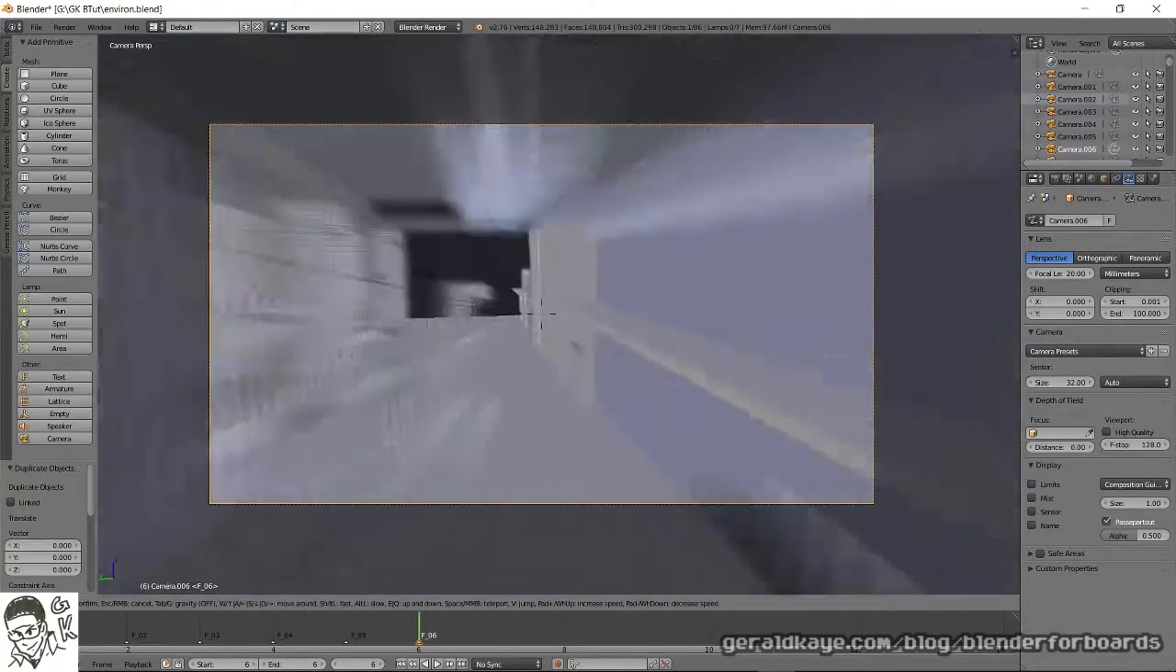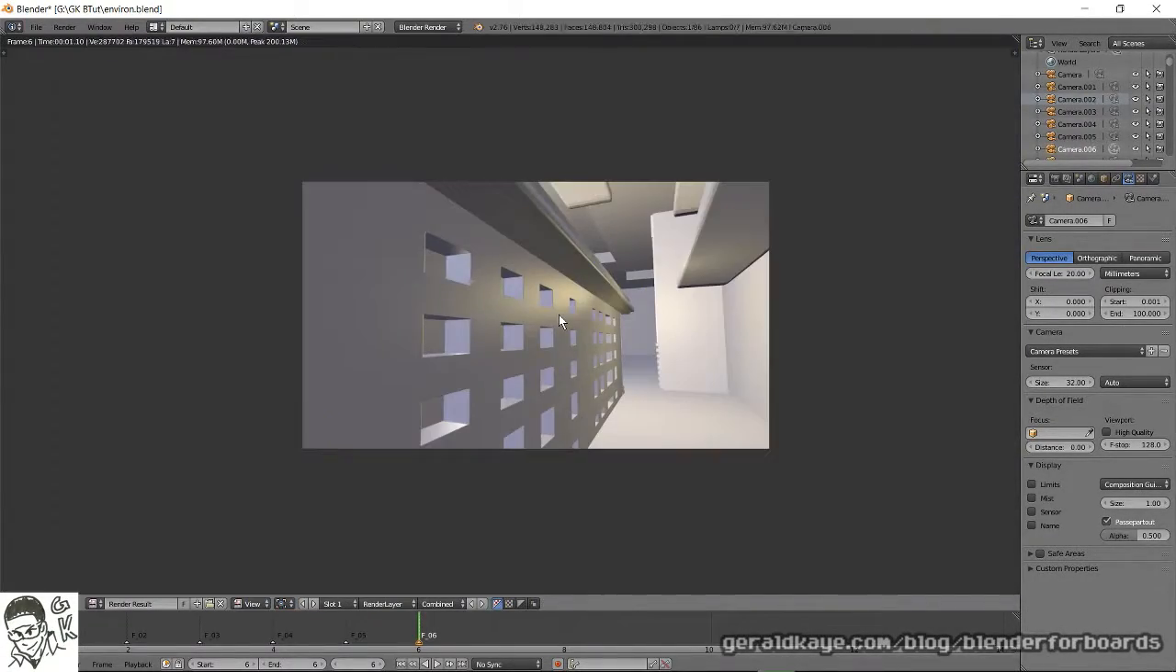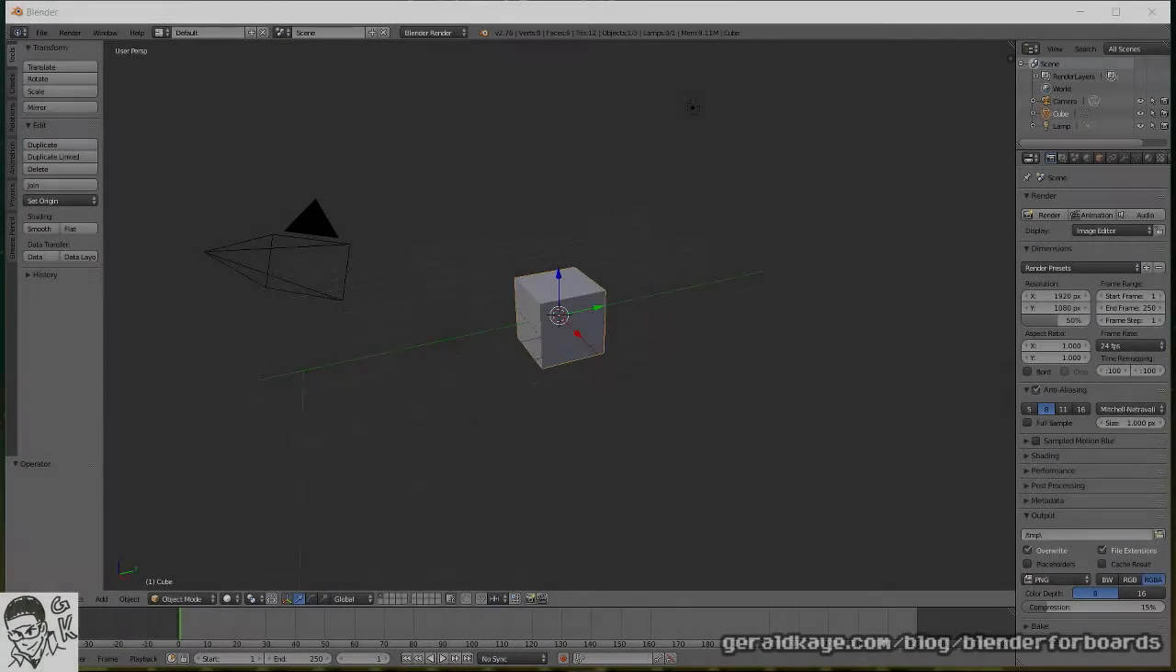Now for this demo, I'll be using 2 free FBX files that I downloaded from TurboSquid. Links to the creators are down in the description. Alright, and here we go.